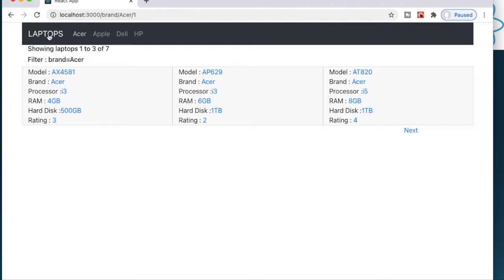Look at the URLs. So initially laptops, if I click on it, it shows /all/1. So 1 here is the page number. So this is the first page. So which is what it is showing. And all denotes means all laptops need to be shown. If we click on a brand, we get /brand/Acer and /1, which means the first page wherein we are filtering by brand and the value is Acer.